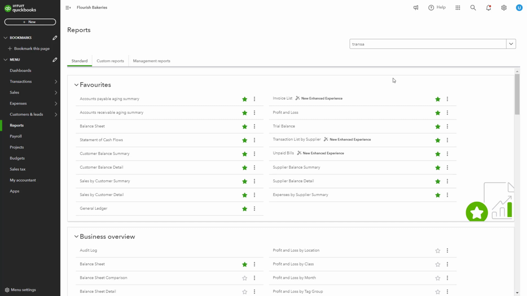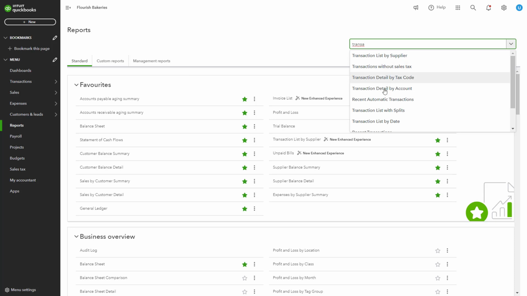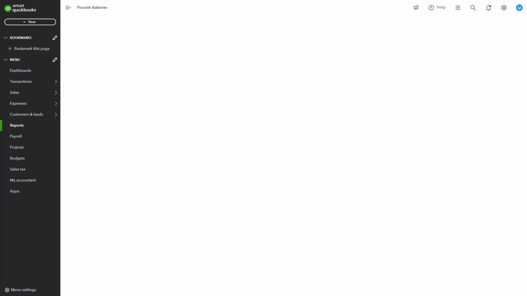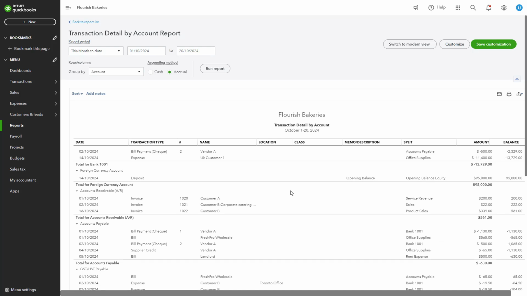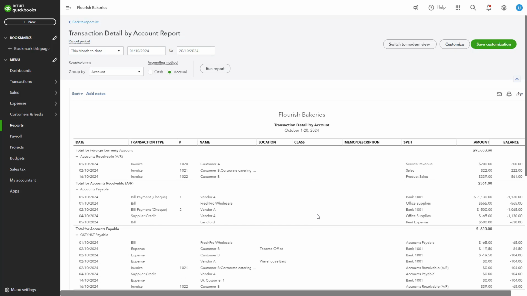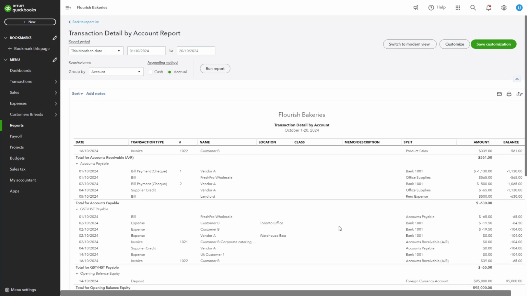The Transaction Detail by Account report provides a detailed breakdown of all transactions within your bank account. You can run this report from the Reports tab and searching for Transaction Detail by Account. You can use this report to review specific bank transactions, track payments and deposits, and analyze your account activity.